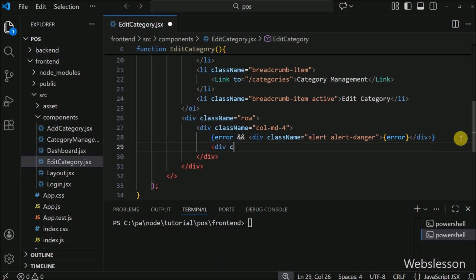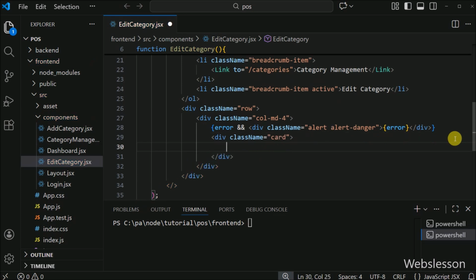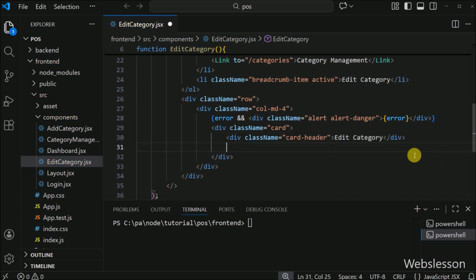After this, we have to write Bootstrap card container. So here, we have created a card to wrap the edit form, which gives it a clean, bordered look for a professional appearance. Inside the card, we have to write card header division with title. Thus here we have displayed edit category as the form's title, which reinforces the purpose of this section.